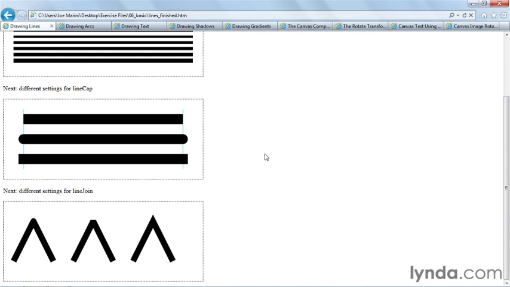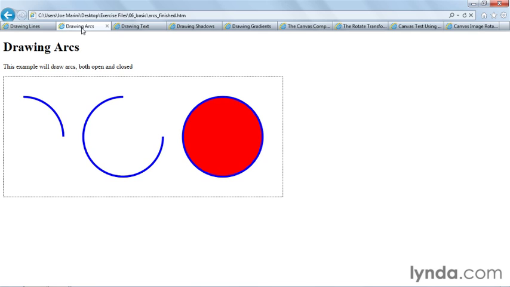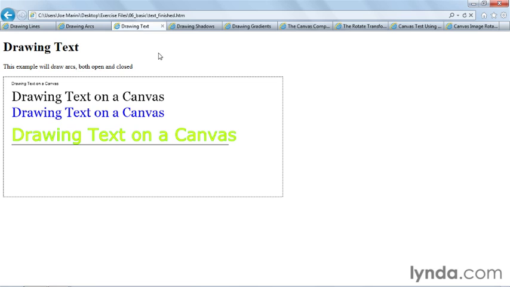And you can see that we can draw lines of varying thickness with different end caps and different kinds of joins. We'll see how to draw arcs. And again, these are the finished examples that you're going to be able to build when you've watched that particular section. So here we've got arcs. Some of them are filled. We can draw text on the canvas using various effects. We've got some colors and sizes and stroking and filling going on.